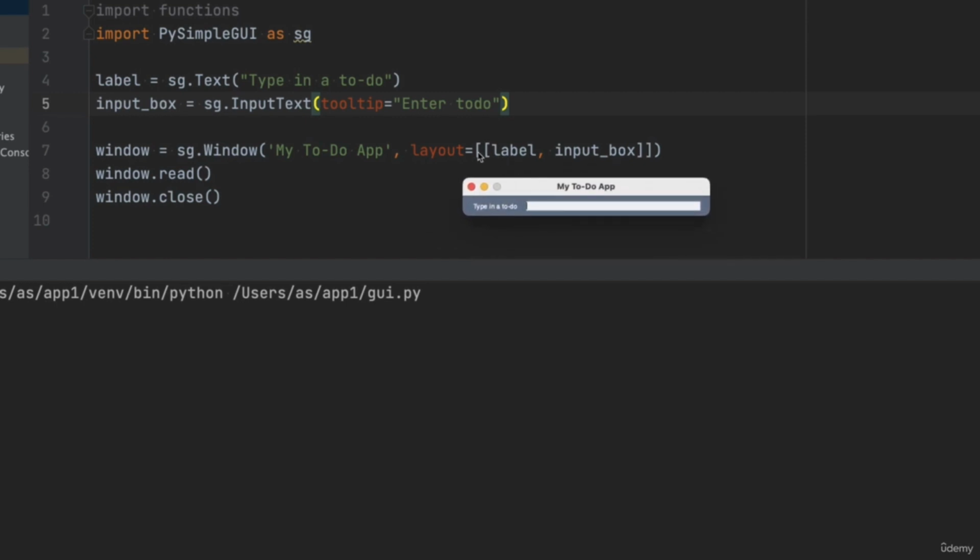Now about this syntax here, layout is equal to square brackets, square brackets. So layout expects a list. Layout is an argument and it expects a list, and this will be a list of object instances, buttons, text boxes.